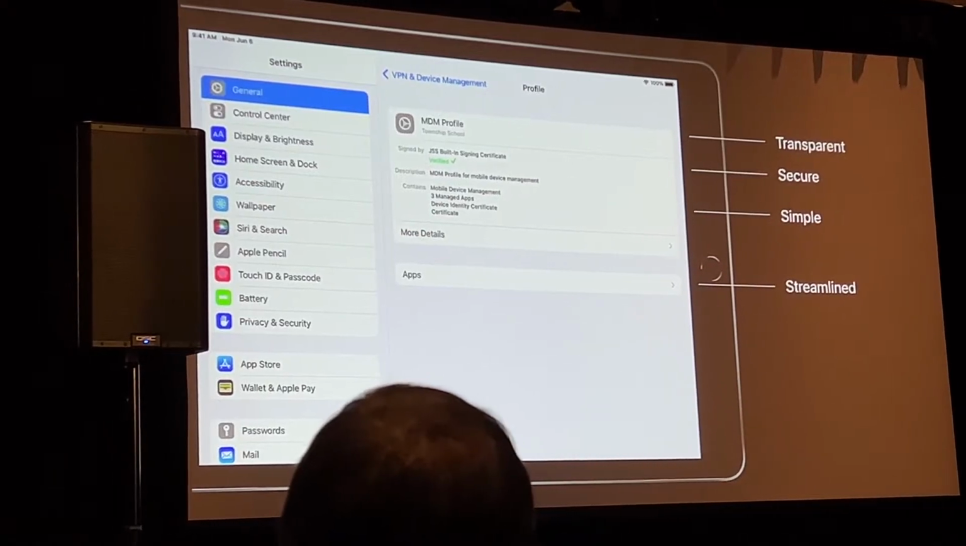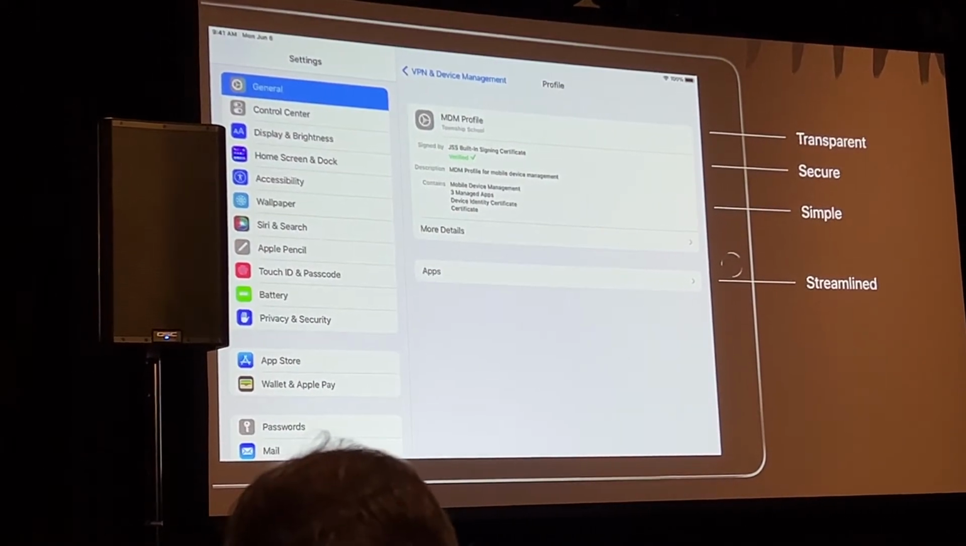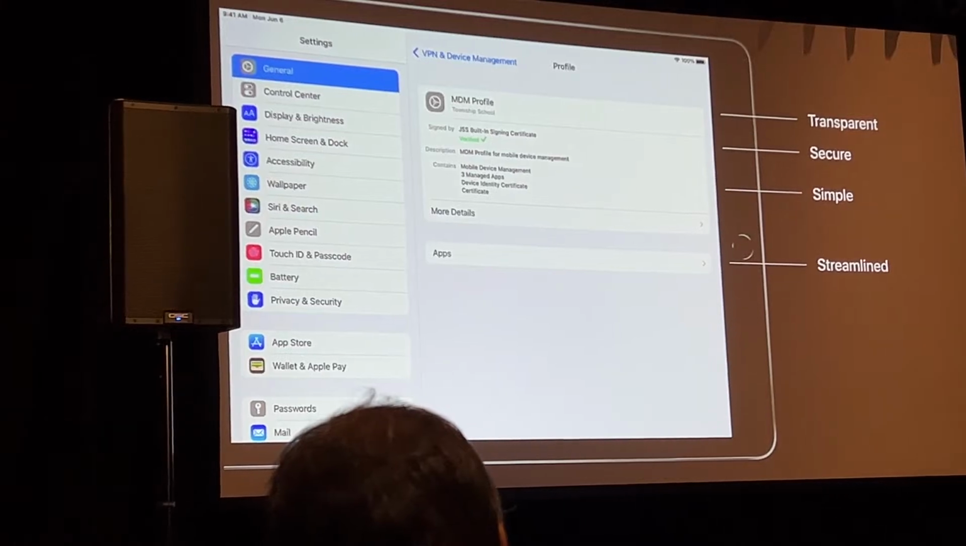The Settings app makes it clear to both administrators and to users as to the management state of their device and the MDM capabilities that are in use.